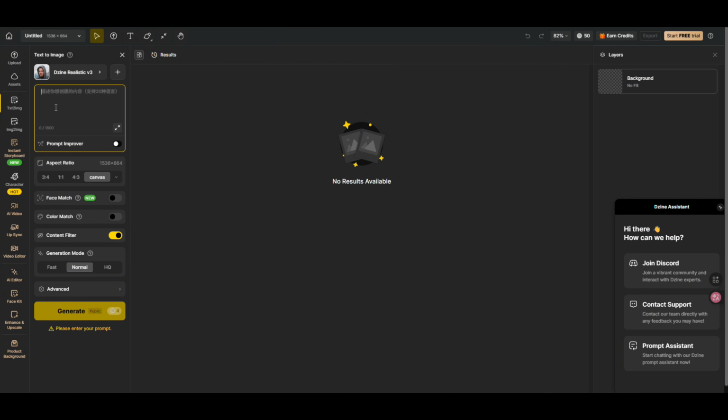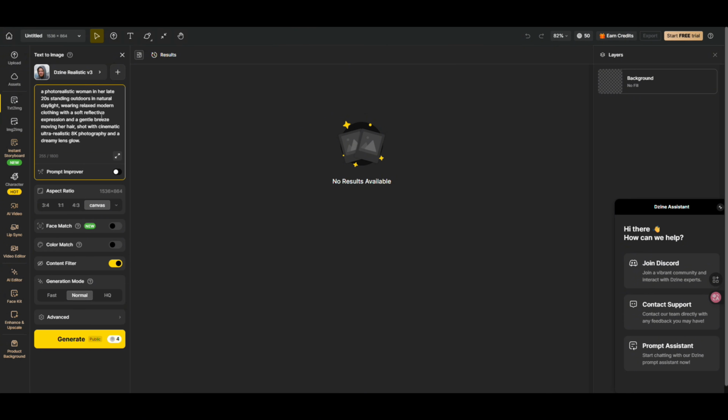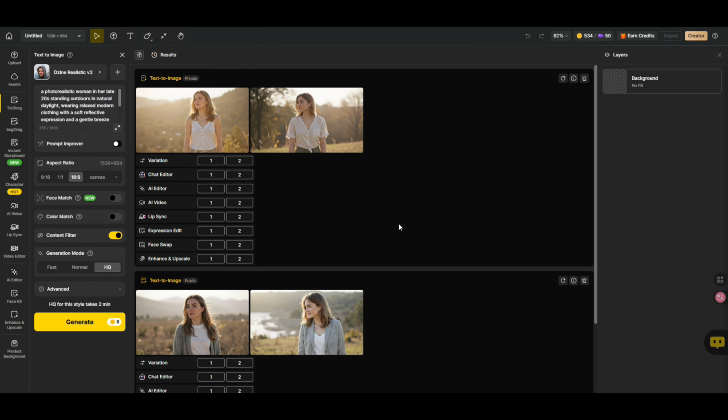For example, a photorealistic woman in her late 20s standing outdoors in natural daylight, wearing relaxed modern clothing with a soft reflective expression and a gentle breeze moving her hair, shot with cinematic ultra-realistic 8K photography and a dreamy lens glow. Generate it in HQ mode and upscale it afterward. Yes, it uses more credits, but it dramatically improves the animation quality you'll get later.